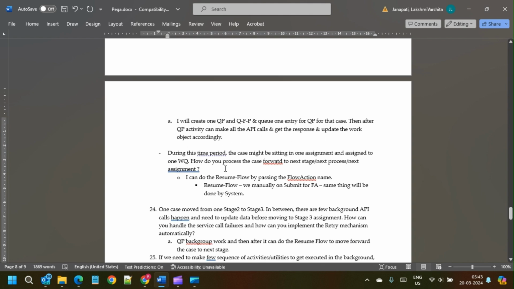How? I will explain. The further question is: during this time period, the case might be sitting on one assignment, assigned to one work queue, right? How do you move the case forward to the next stage or next assignment? The answer is I can do a resume flow by passing the flow action name and resuming the flow.